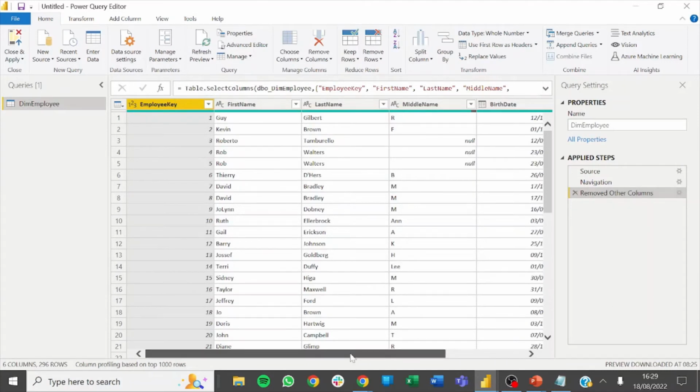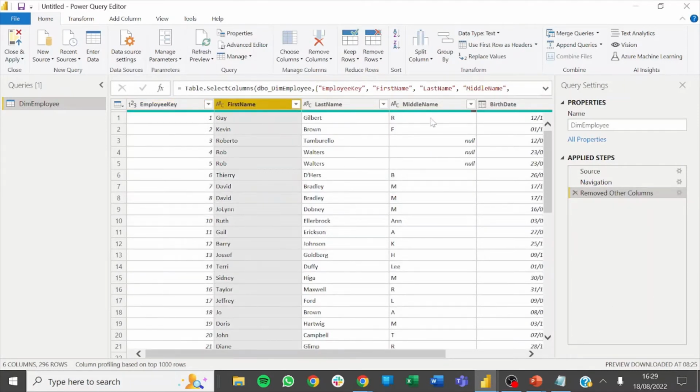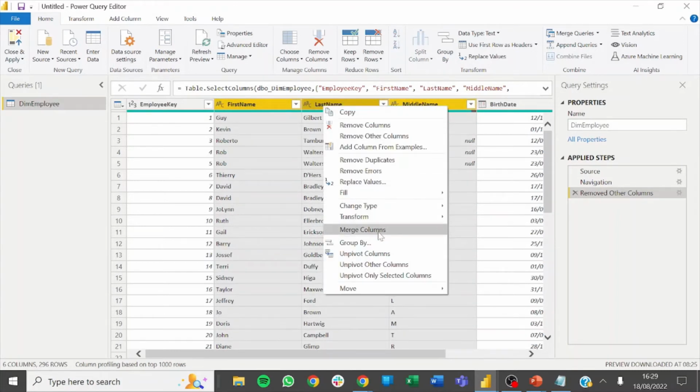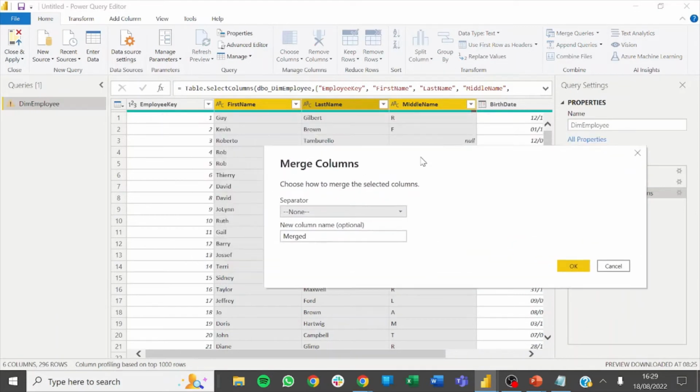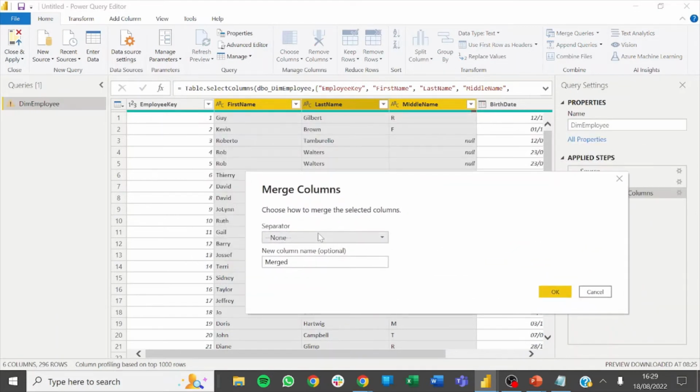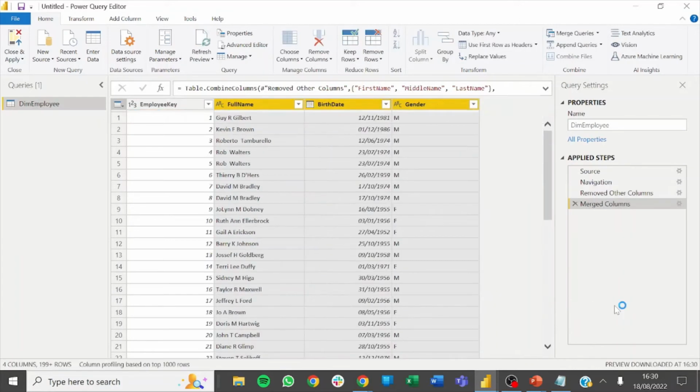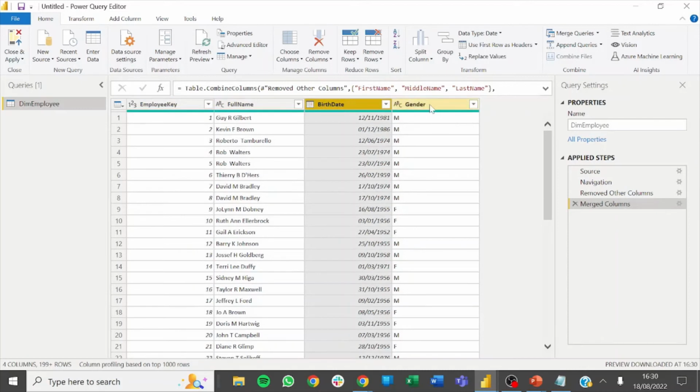Up next, we need to create a new column from first name, middle name, and last name. So I'll select them in that order: first name, middle name, last name. I'll just right click on this and merge. The names based on the instruction we read are supposed to be separated by space, so you need to choose a separator. The separator is a space, and this should be full name. Okay, great. So now we have the full name, employee key, date of birth, and gender.